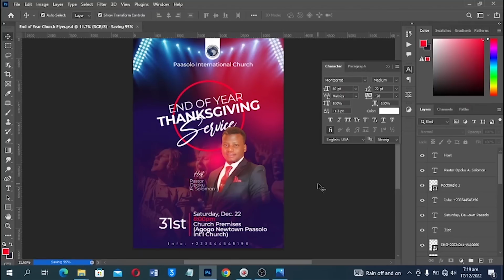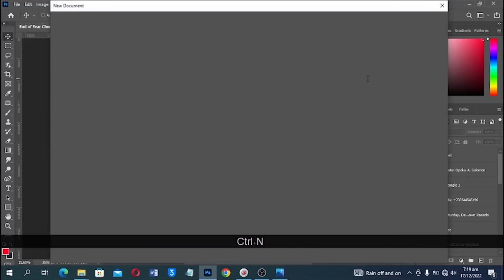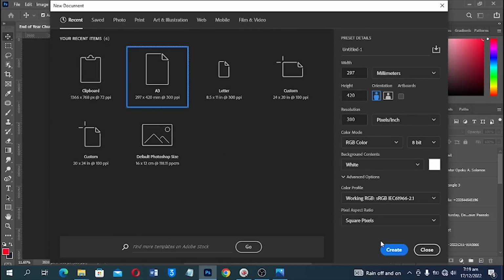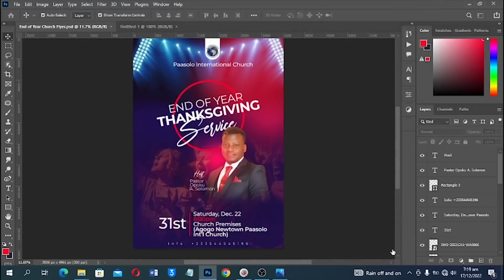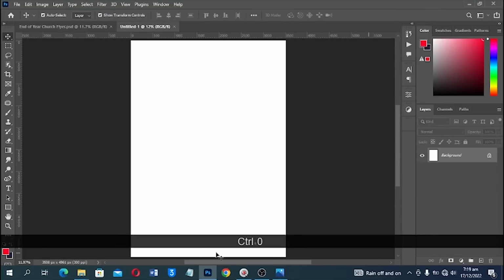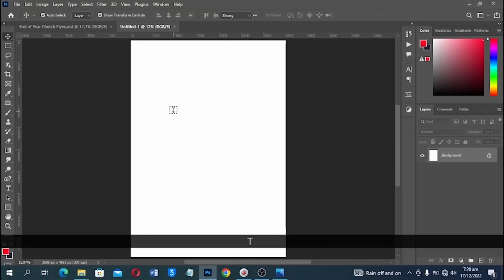We don't want to waste too much time, so a bit of speed, okay? Alright, the next one: press Ctrl+N to open a new document and choose A3 size. Name it crossover church flyer. Now the crossover church flyer, and that one is where we start with our text.